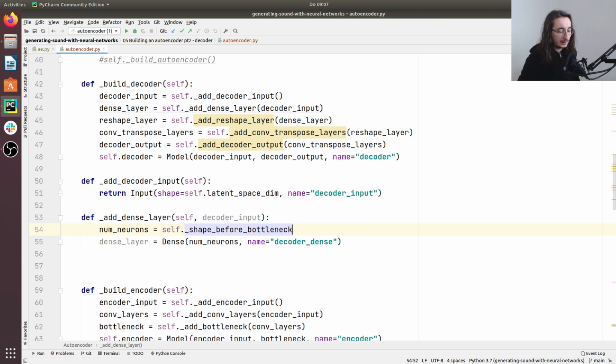self.shape before bottleneck, but this is not really what we need in this case, because this shape is going to be a three-dimensional array. So it could be something like, say, 4 by 4 by 32, for example, right? But here we want this to be flattened. In other words, we want only a single number here. So how do we do that? Well, we need to multiply all of these items in this array. So we want, for example, 4 by 4 by 32.